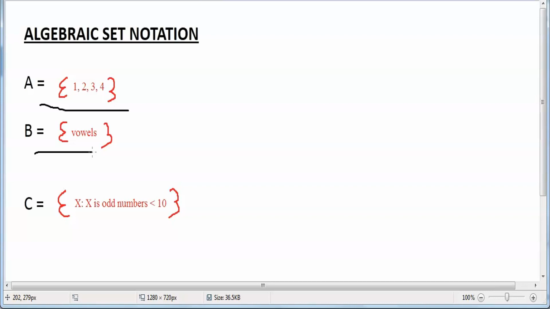In algebraic set notation, a variable is used to represent the properties of the elements of the set. For example, we can write C equals this. C is the main set. X is the variable representing the properties of the elements in the curly bracket. That's odd numbers less than 10.